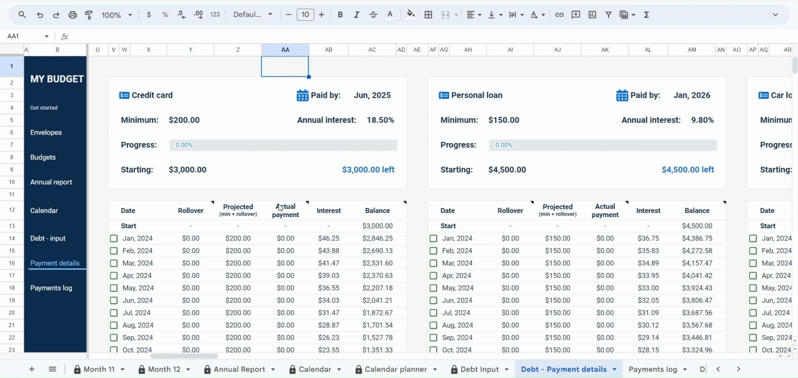Finally, the last field is the actual payments field. This is the actual amount that you pay for a debt in a particular month. This amount can be updated in 2 ways. Firstly, you can simply click the checkbox on the left of each debt table. By clicking this box, you are showing that you have made the necessary projected payment for a debt. You will see that once you have done this, the actual payment will automatically update to the same amount as the projected payment. Furthermore, the progress bar at the top will update.